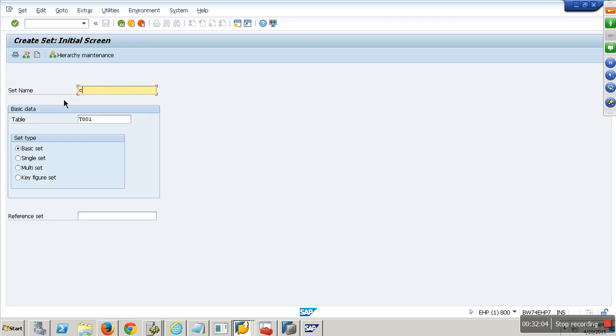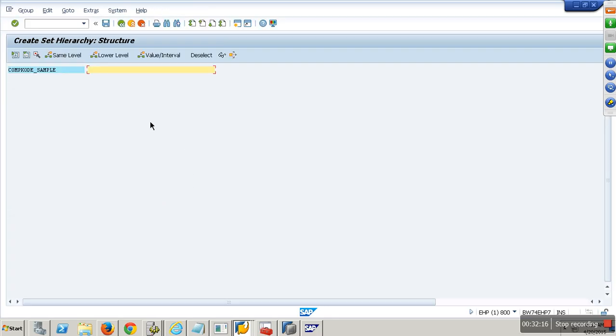Then the KOD sample. Okay, you're using this table, fine, and then hierarchy maintenance, sample demo, sample HIR. Then I want some lower level nodes. Then group 1. I want it like group 1, and say lower level again.